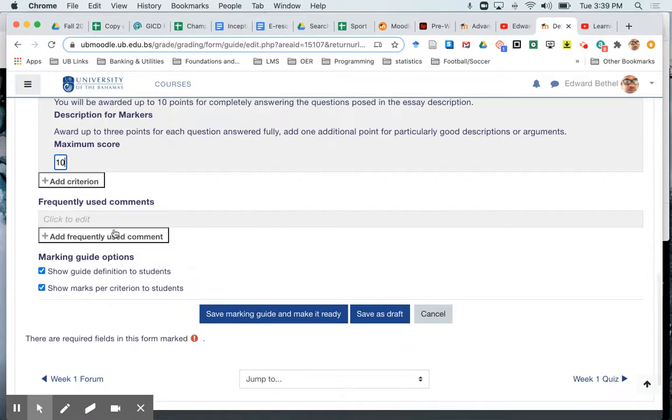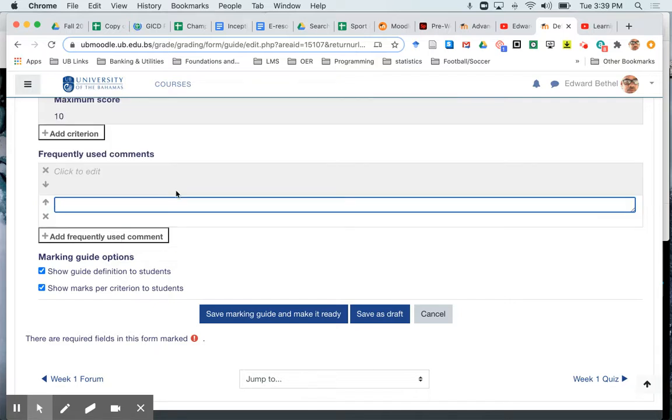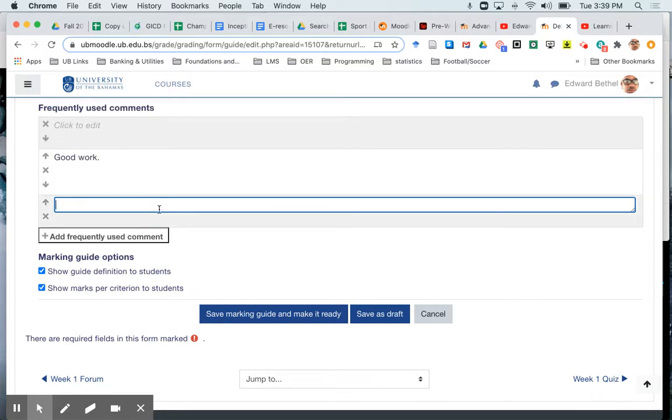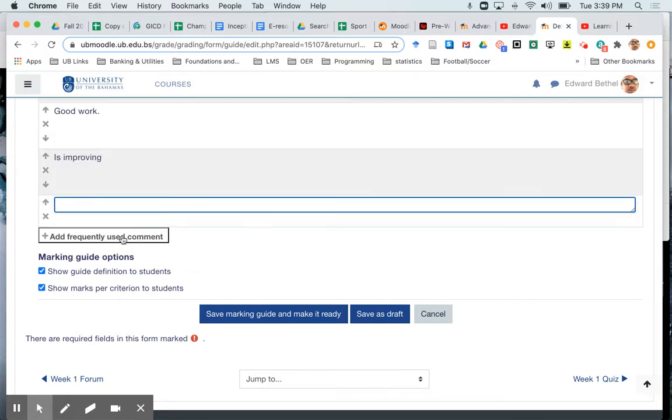And then I'm going to add a couple of frequently used comments. One, good work. Another frequently used comment is needs to improve. Obviously these are tongue in cheek, but if there are comments that you use frequently for particular assignments, that's a way that you would approach it. And so then save the marking guide and make it ready.